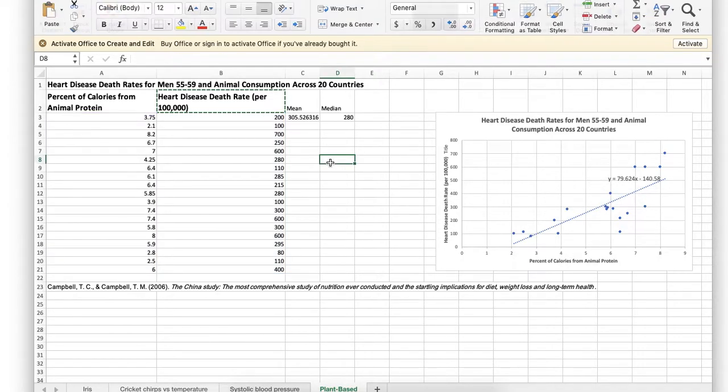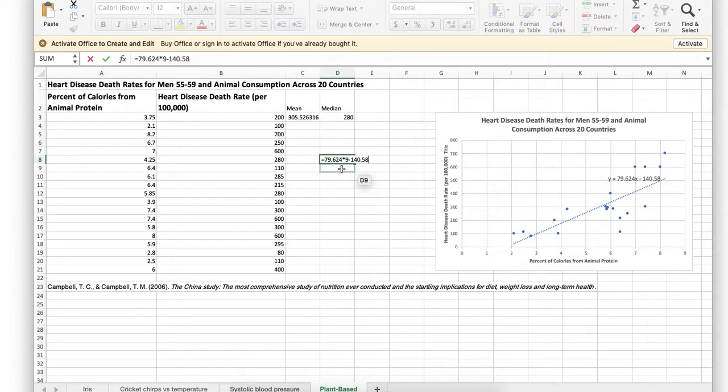So I just say, I always start with an equal sign, and then it looks like 79.624. And then we're going to multiply that, because it's being times by x, by 9, and then subtract 140.58. And then we'll see what we get for that. So then we get, so if they have 9% of animal protein, then they would have 500, this would be the estimate, 576 deaths per 1,000 men between these ages in 20 different countries.